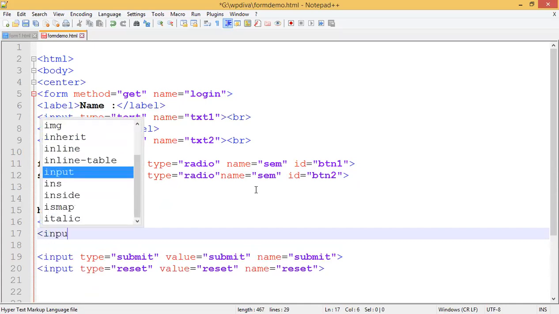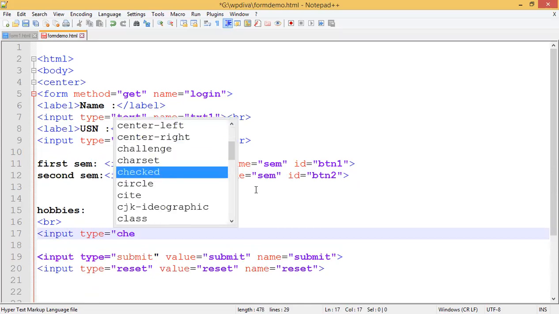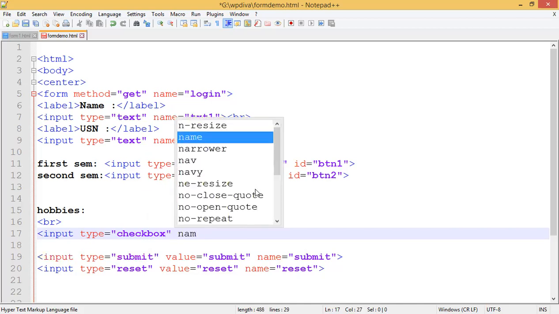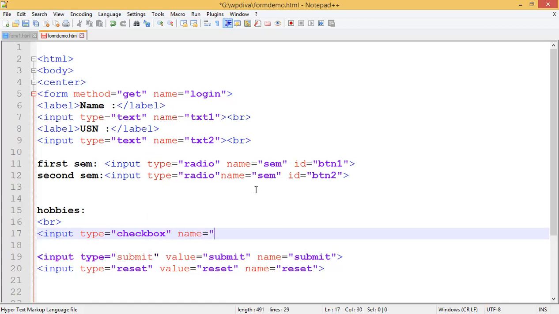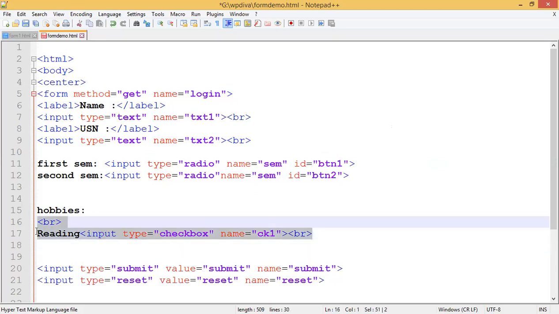So I will take input, type is equals to checkbox. Input type is equals to checkbox, right? And what is the name given for that checkbox? Name is equals to, for example, CK1. I want the name as CK1. What value do I want in the checkbox? Suppose I want reading. Then I can include a break tag to take it at the downside. Okay, so I will just copy this code.